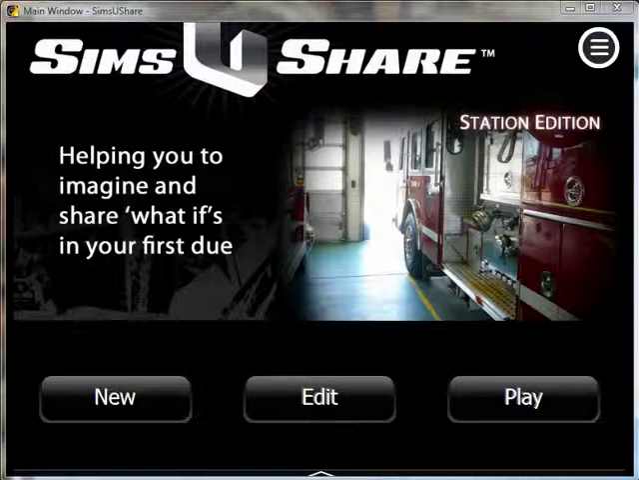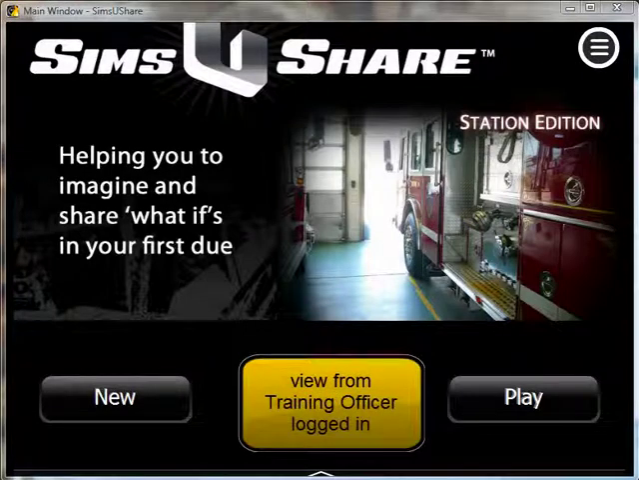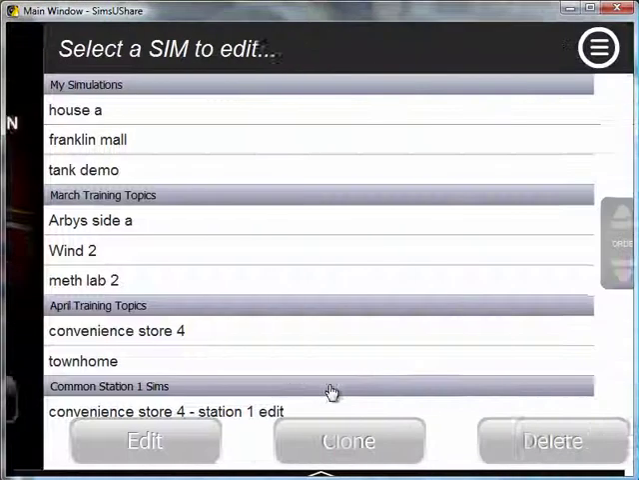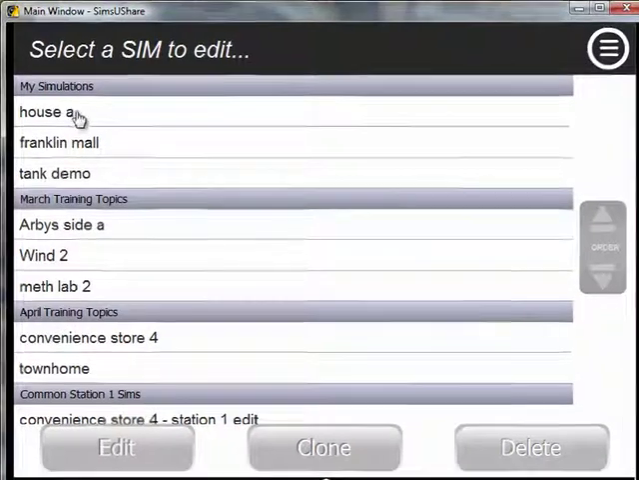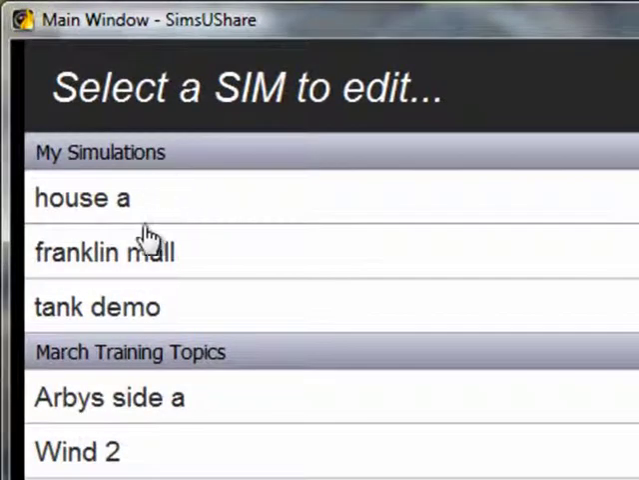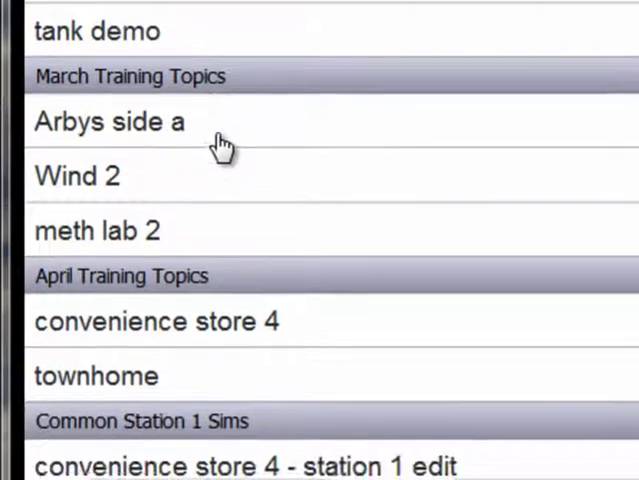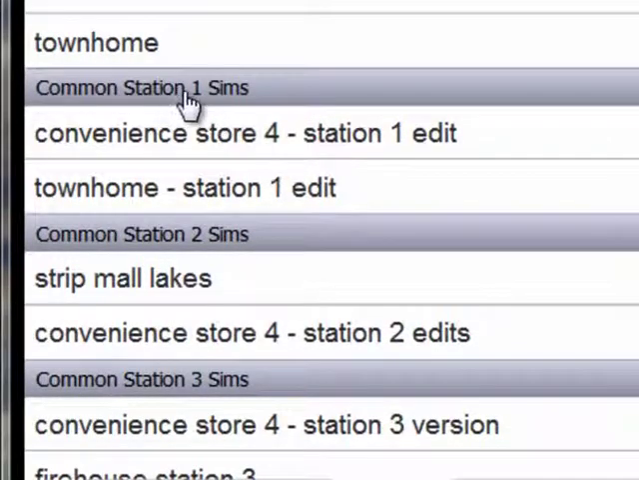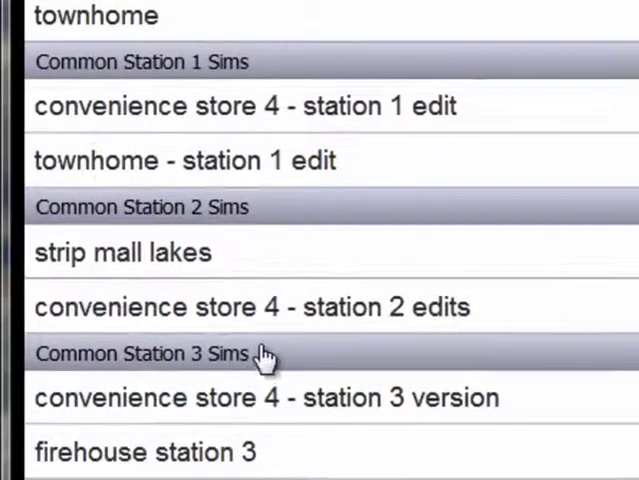Let's say that this department has 3 stations. So the training officer wants to put out monthly topics to all the stations, but also each station has its own common simulation folder. So at the training officer's login or at the training officer's computer, the configuration is set up to have the training officer's main simulation folder, which has the private ones. It has March training topics, April training topics, and then here common station simulation, common station 1 sims, common station 2 sims, common station 3.